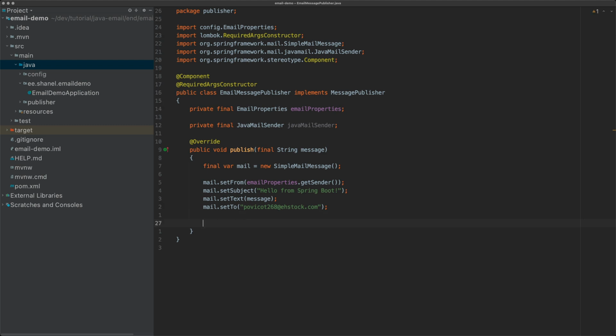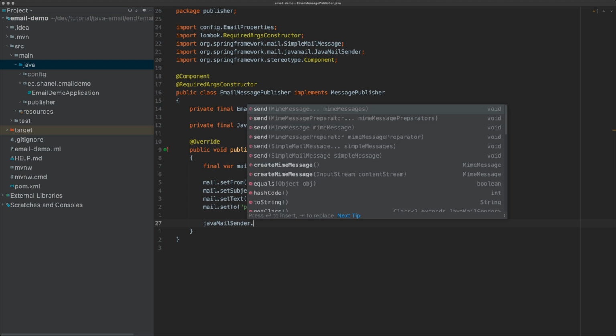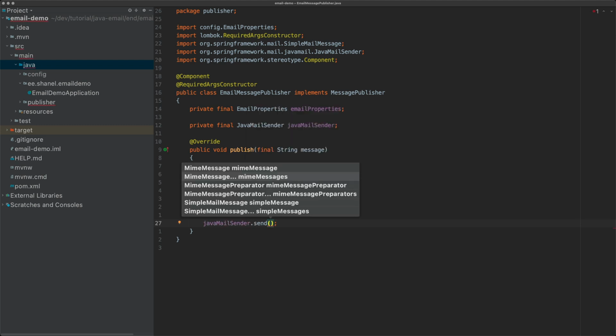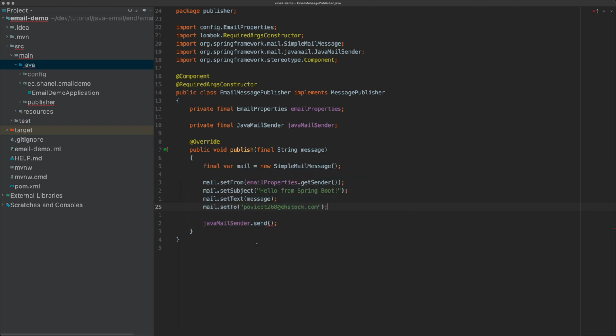Once we've got that, all we need to do is go JavaMailSender, send, and there are different types of messages. So if you want to send more complex messages, like multimedia messages, you could totally do that. You just swap out this here.